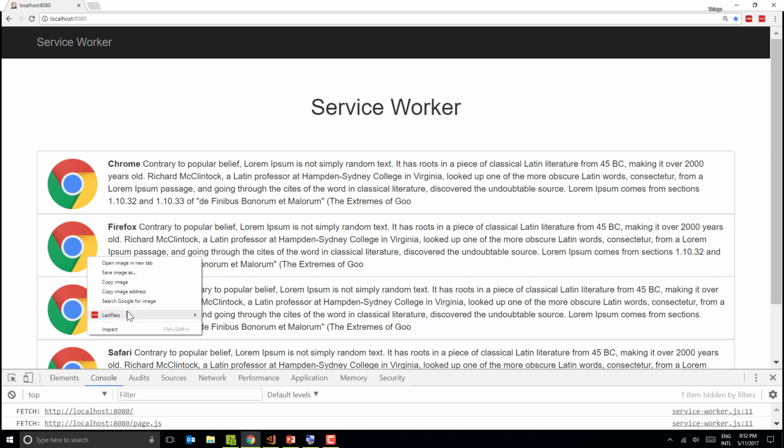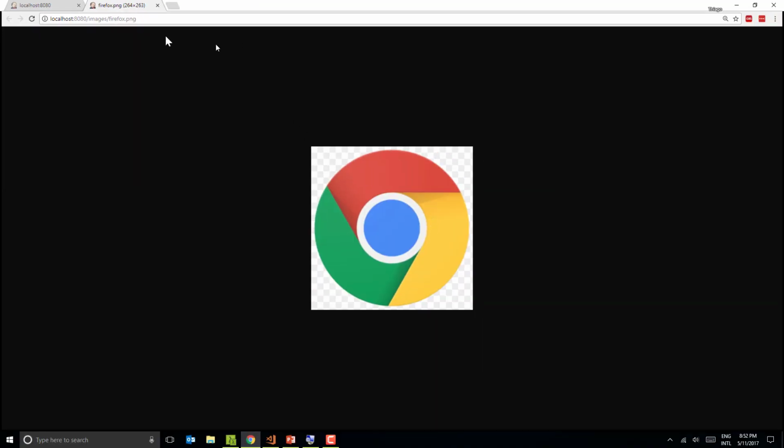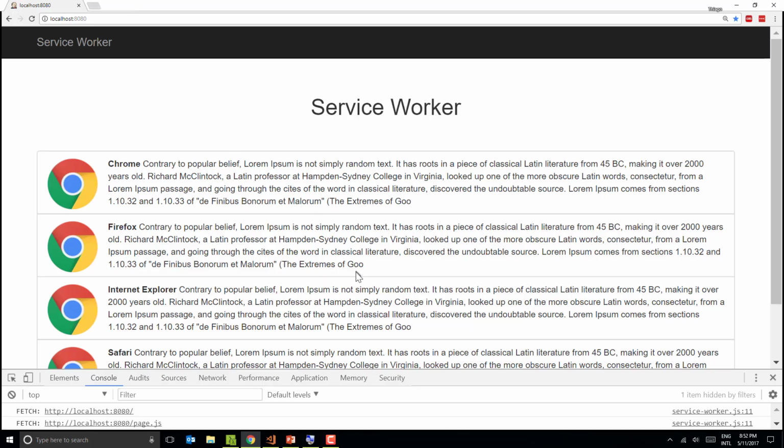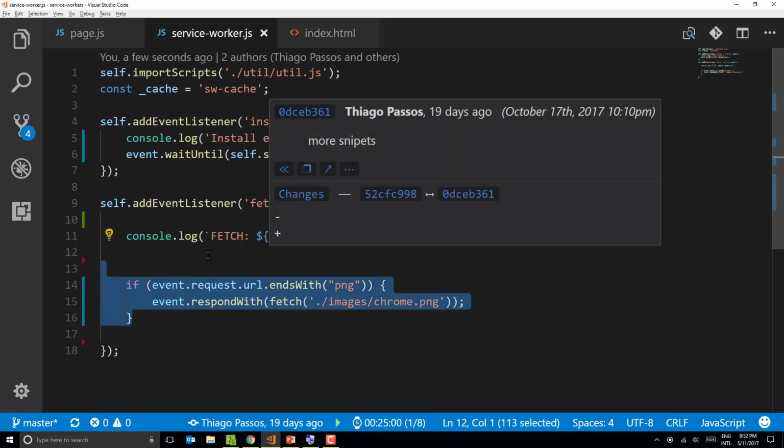And just to prove you that the service worker runs completely separate to the browser, to the web page, I'm opening the image in a different tab. And you can see that when I'm requesting the Firefox image, it's coming with the Chrome. Cool. All right, but that's not quite useful. Okay, so unless you want to prank your coworkers.